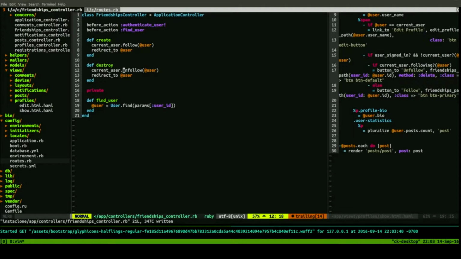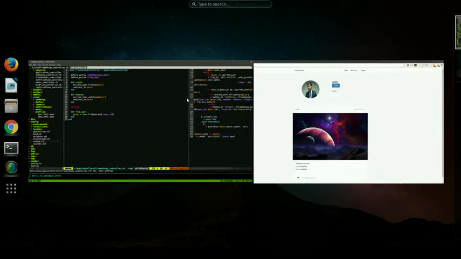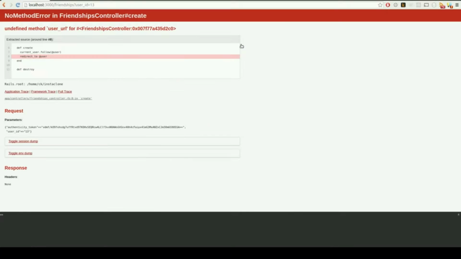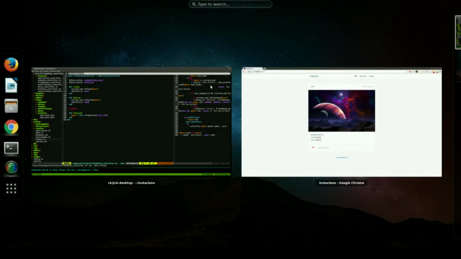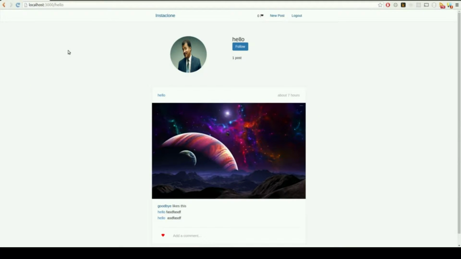Okay, so let's go ahead and test this out. So let's restart the server just for good measure, and we'll check it out. And we'll hit follow, and we get an error. Undefined method. Okay, that makes sense. Let's go ahead and just keep it simple here, and let's redirect back to the profile page. So we'll do the same here. Now, if we do that, go to this page. All right. So let's refresh and follow, and boom, it works. We are now following this user.